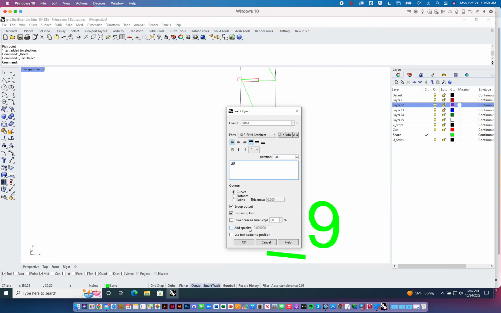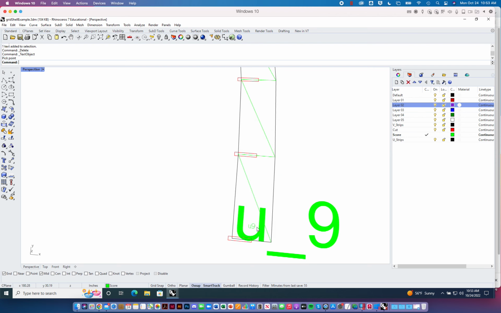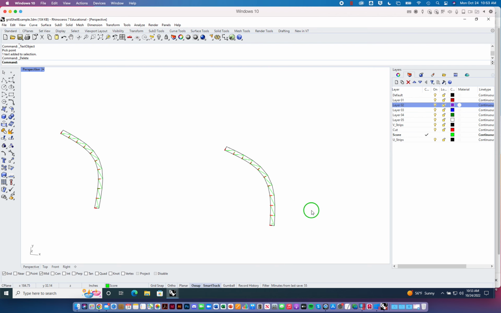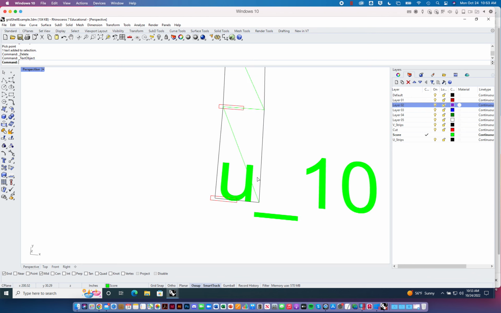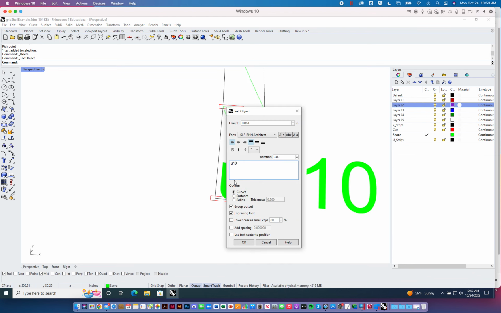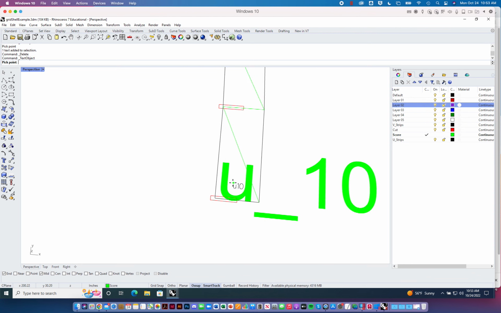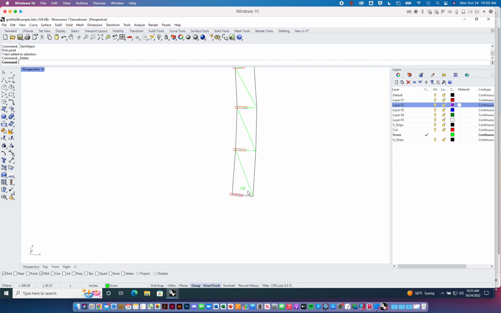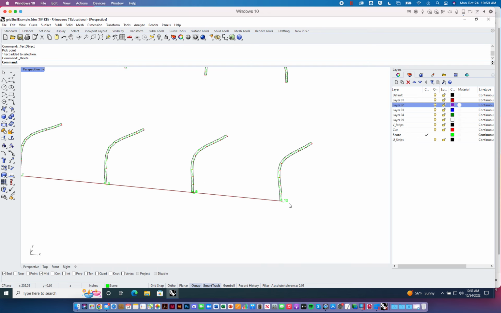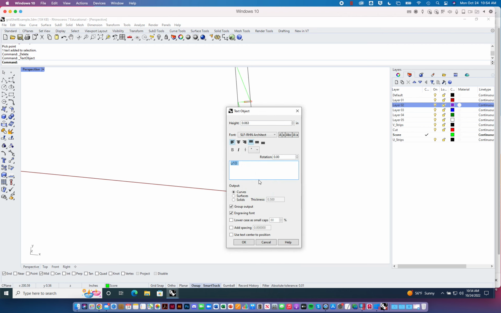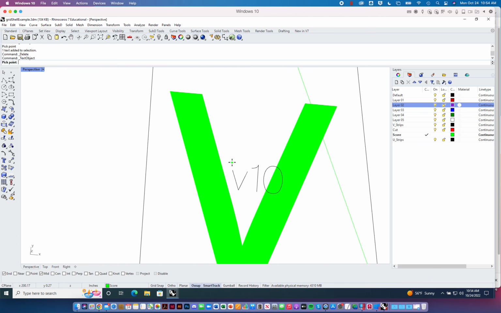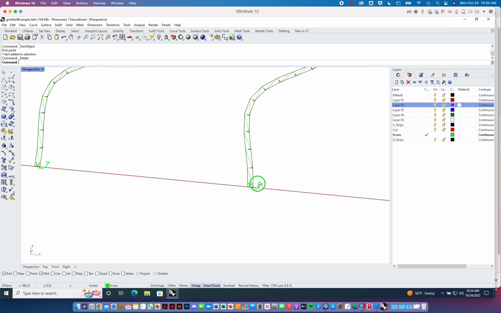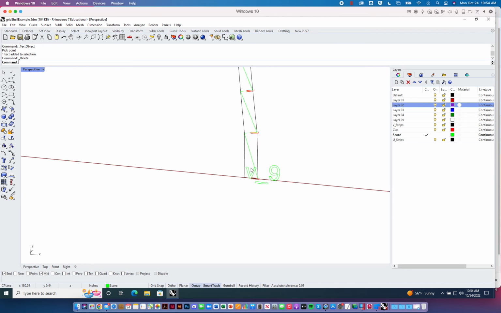U9. This is painful watching me move around, isn't it? Okay. Let's see, U10. There we are. At long last. We're at the end of this row. All right, ready to do the V's. V10. In V9 and V8.